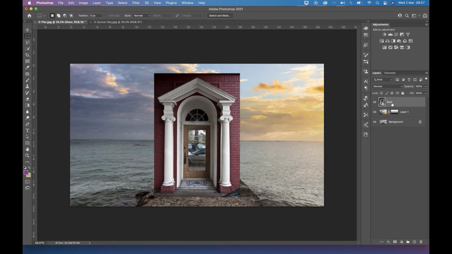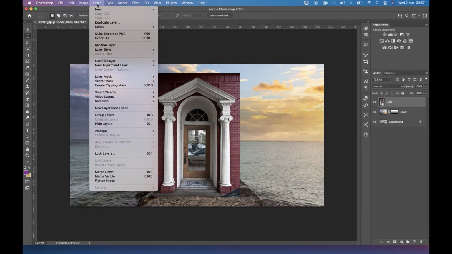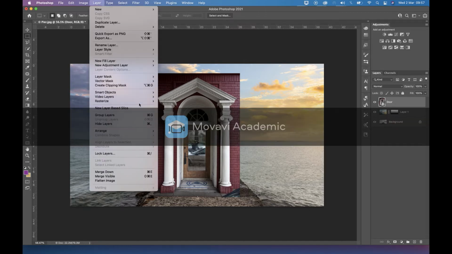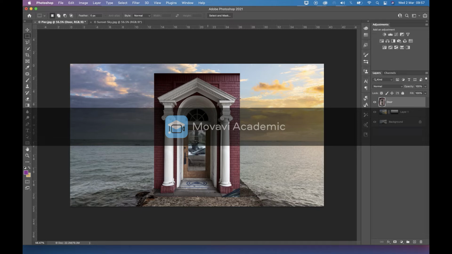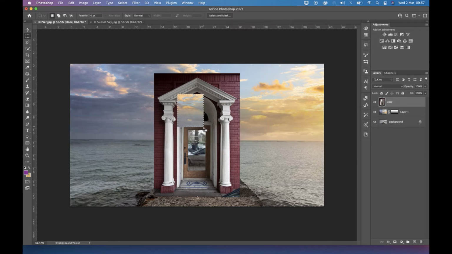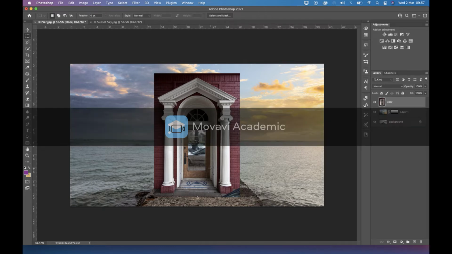So make sure that door is selected. We're going on Layer, Rasterize, Rasterize Smart Object. Okay, and that's it. Now that thing is gone, and now, for example, we can edit it. Obviously, we're not going to delete it like that. All right, so we have our door. This is going to become, let's say, our temple.